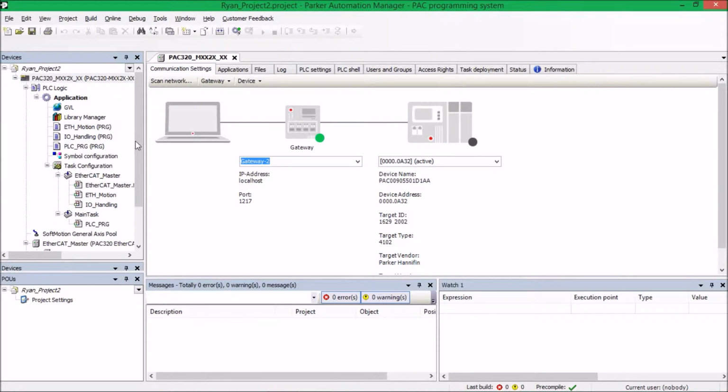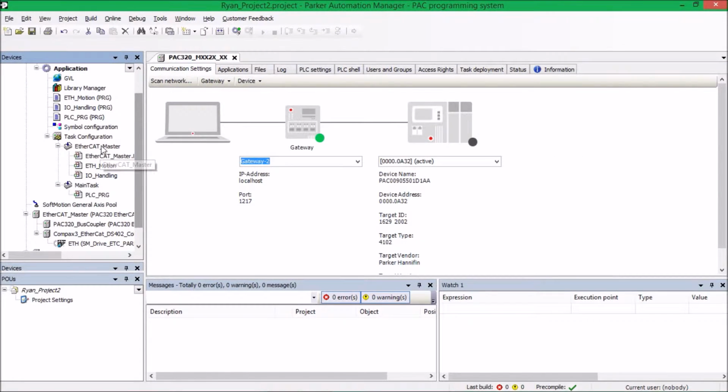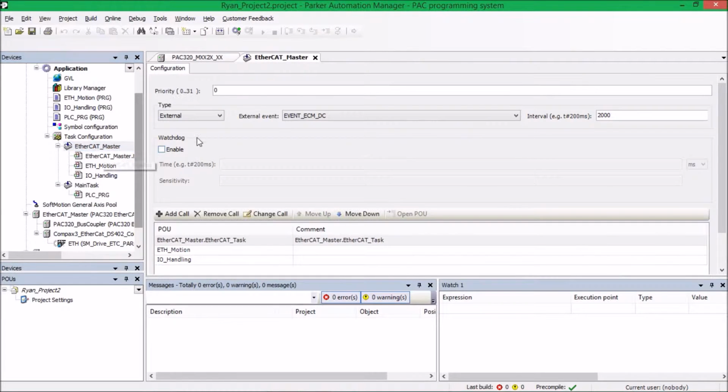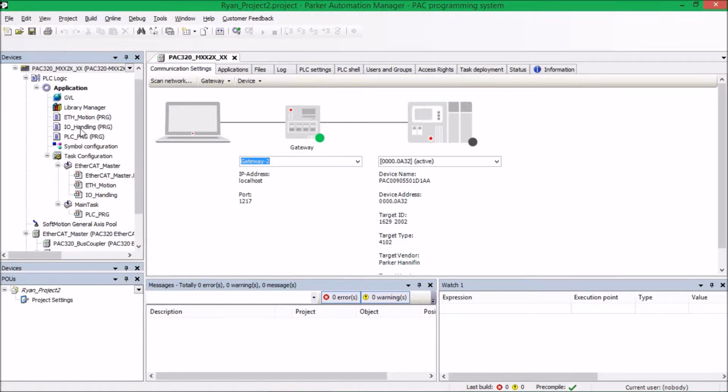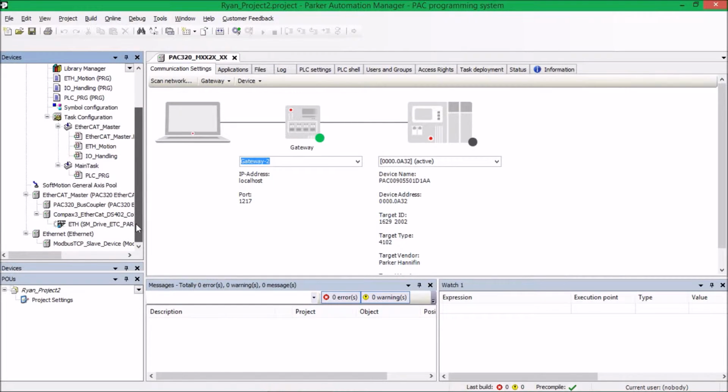And now we're going to dip into the EtherCAT master and make sure its event type is external event. Okay, and then what we can do is we can basically drag our POUs, or program organization units, down into the EtherCAT master task so that they're given a time slice when we run the project.